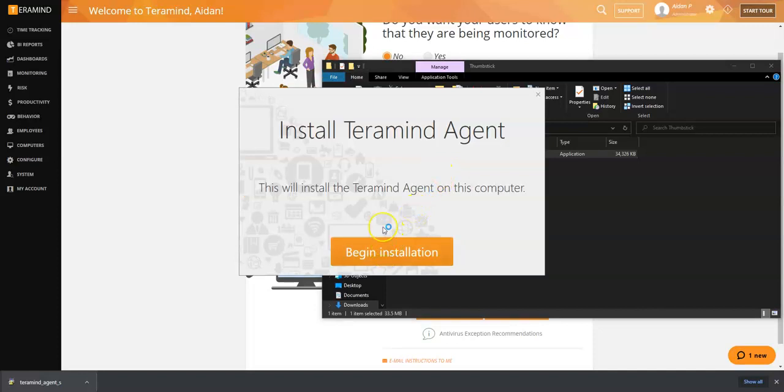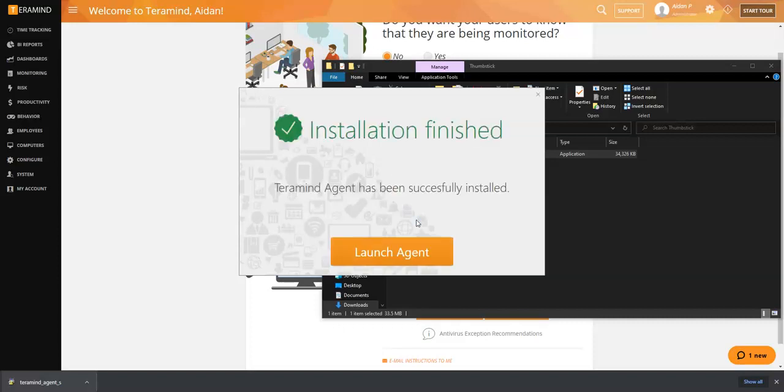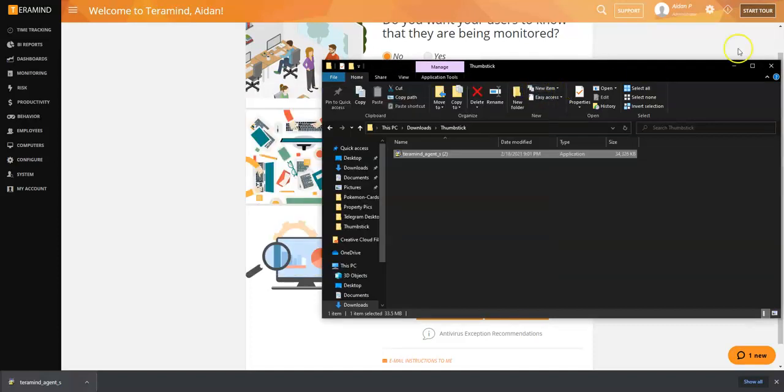I'll show you how fast that is. Begin the installation. Boom, installation finished. All you have to do is launch the agent and this computer will then be monitored 24/7.